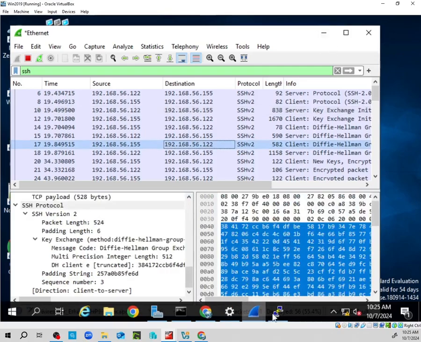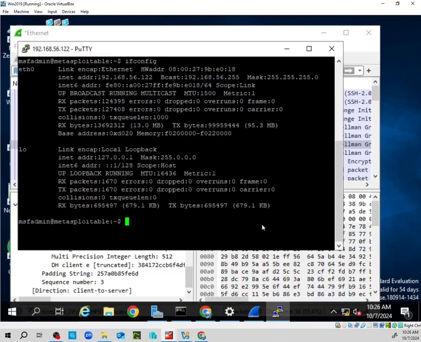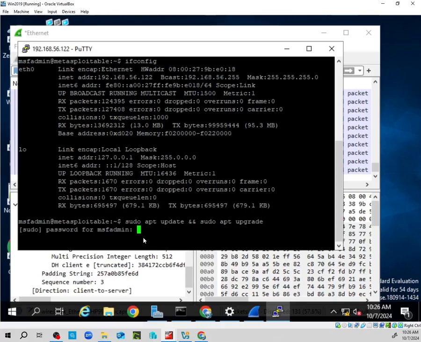Let's do one or two things while we're here. So what did I say we can do? I said we can do basic system administration things, like we could run sudo apt update, sudo apt upgrade. But because we are not connected to the internet, most likely this won't work. Okay, so let's clear this.